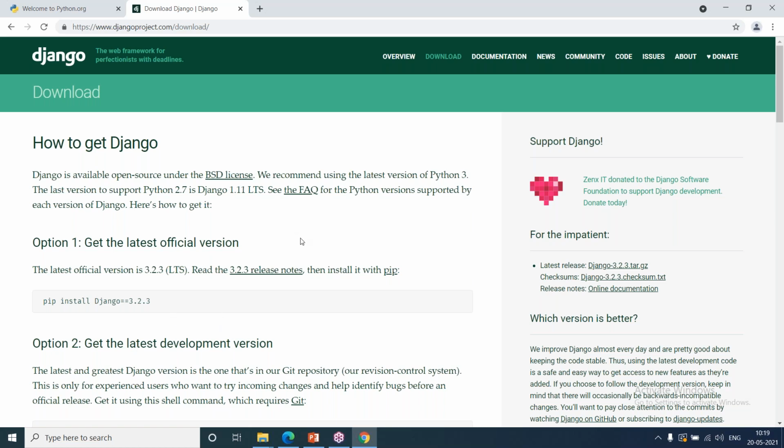Django is a framework used for developing websites. For developing websites, we are using the Django framework. The Django framework is completely developed in Python, so it has Python files or modules.